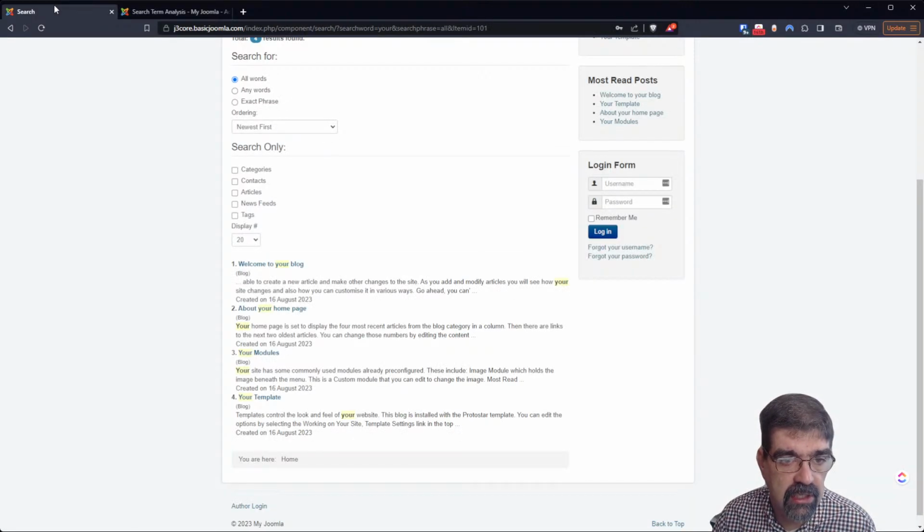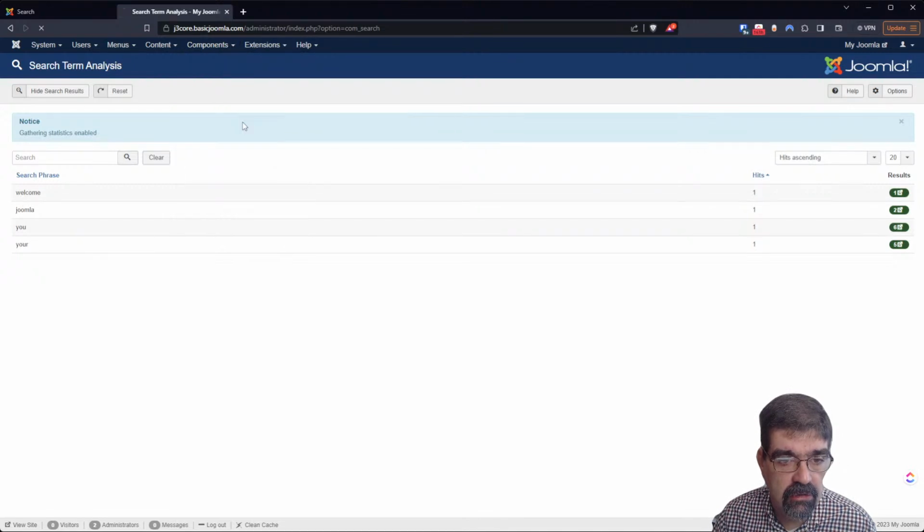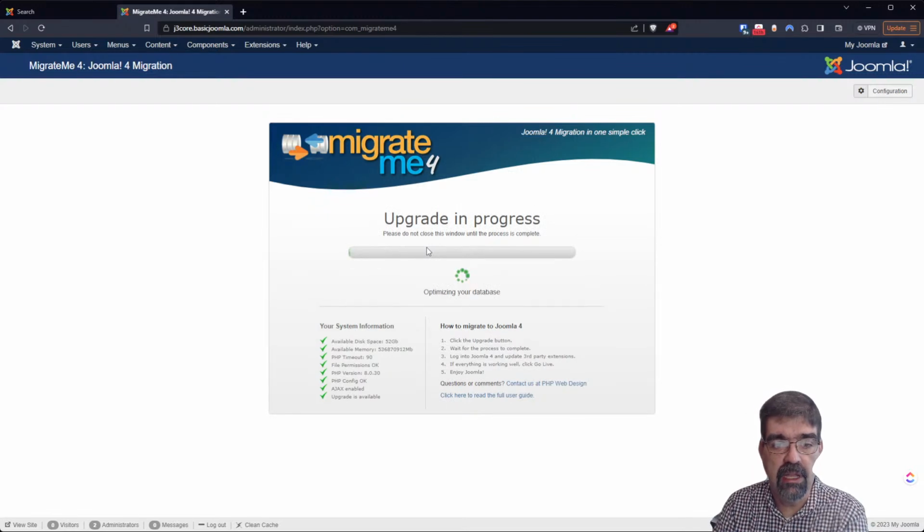And to get started, I'm going to go up to components, and we're going to migrate this site to Joomla 4. And I'm going to use Migrate Me 4 because it will go to a test area. Might want to come back here and change this. And actually, I don't want to keep installing this Joomla 3 site over and over again. And so I'm going to just do Migrate Me 4 here, which will do that. All right, so this is not going to take very long.